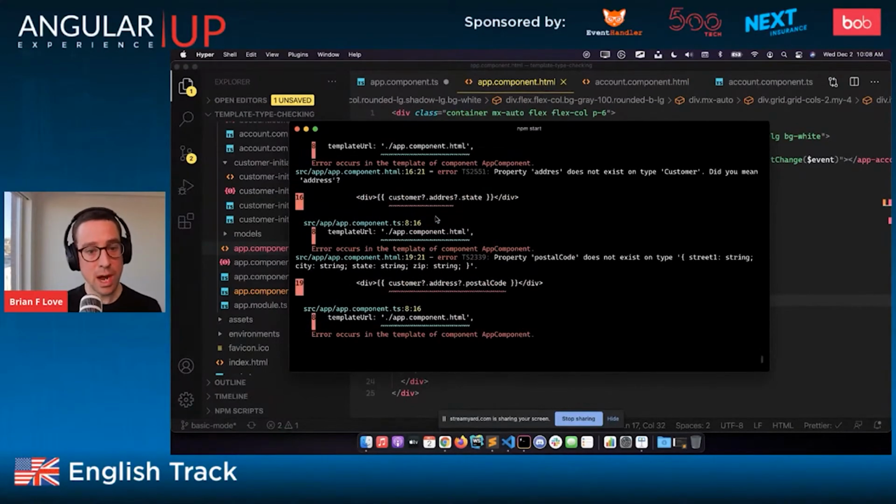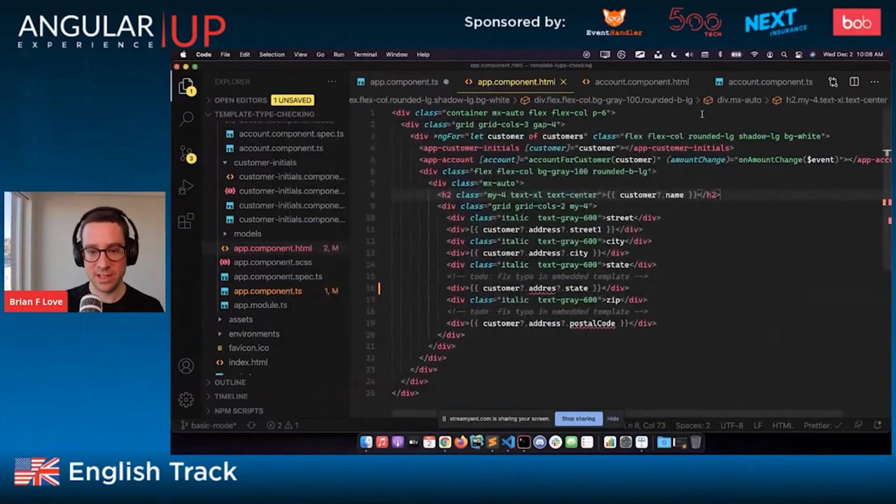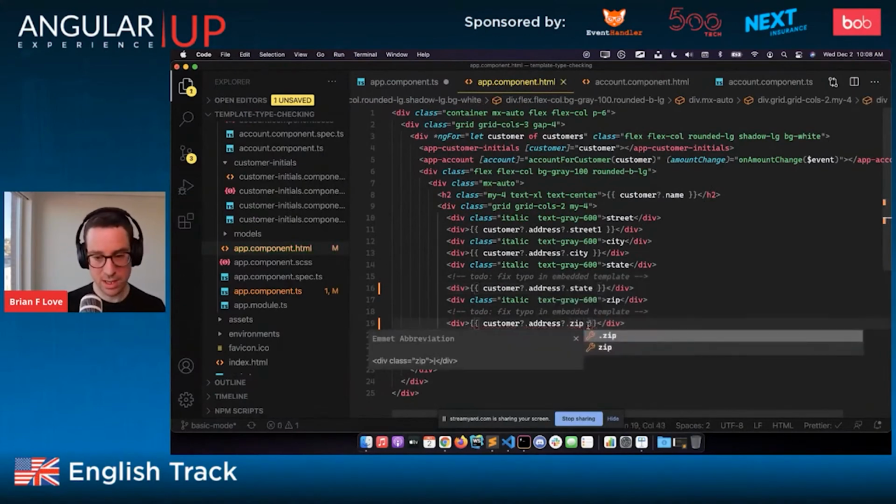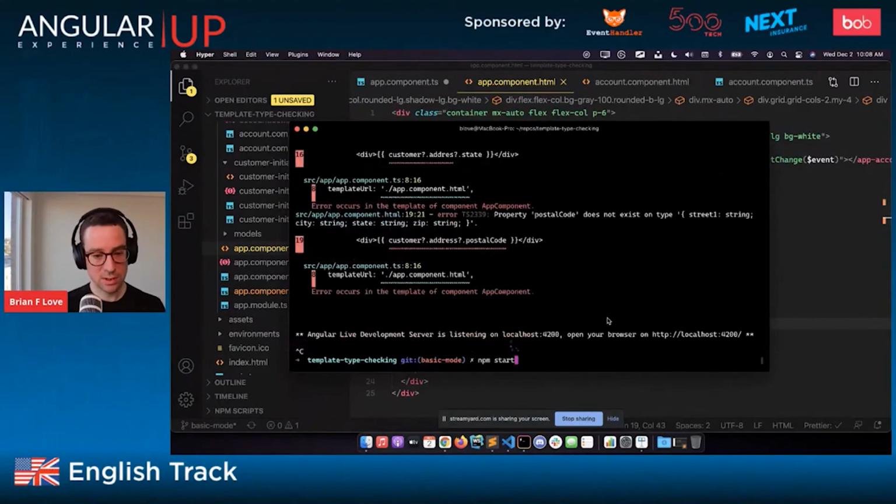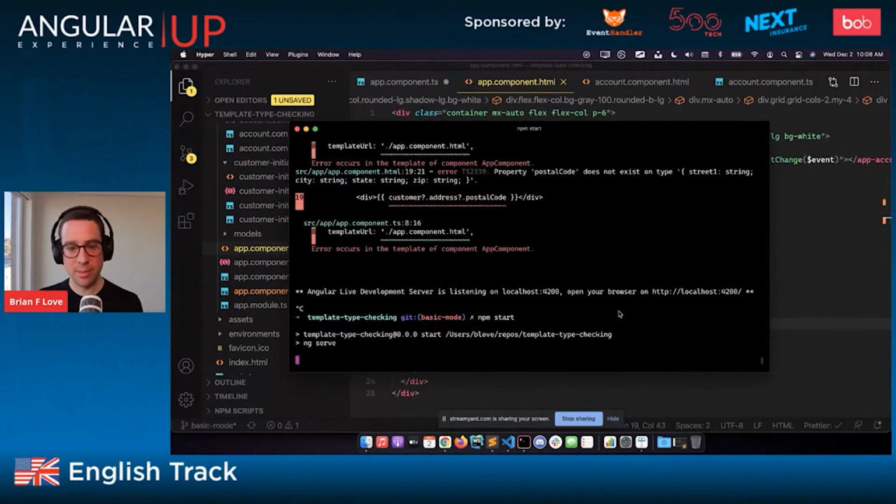All right, so now you can see that address does not exist on customer. So it looks like we've got another problem to fix. We knew that. And postal code does not exist either. So we've got to fix that as well. So let's just do that. Kind of knew that was coming. And postal code, this is supposed to be zip. So let's kill that and let's try starting it back up again.